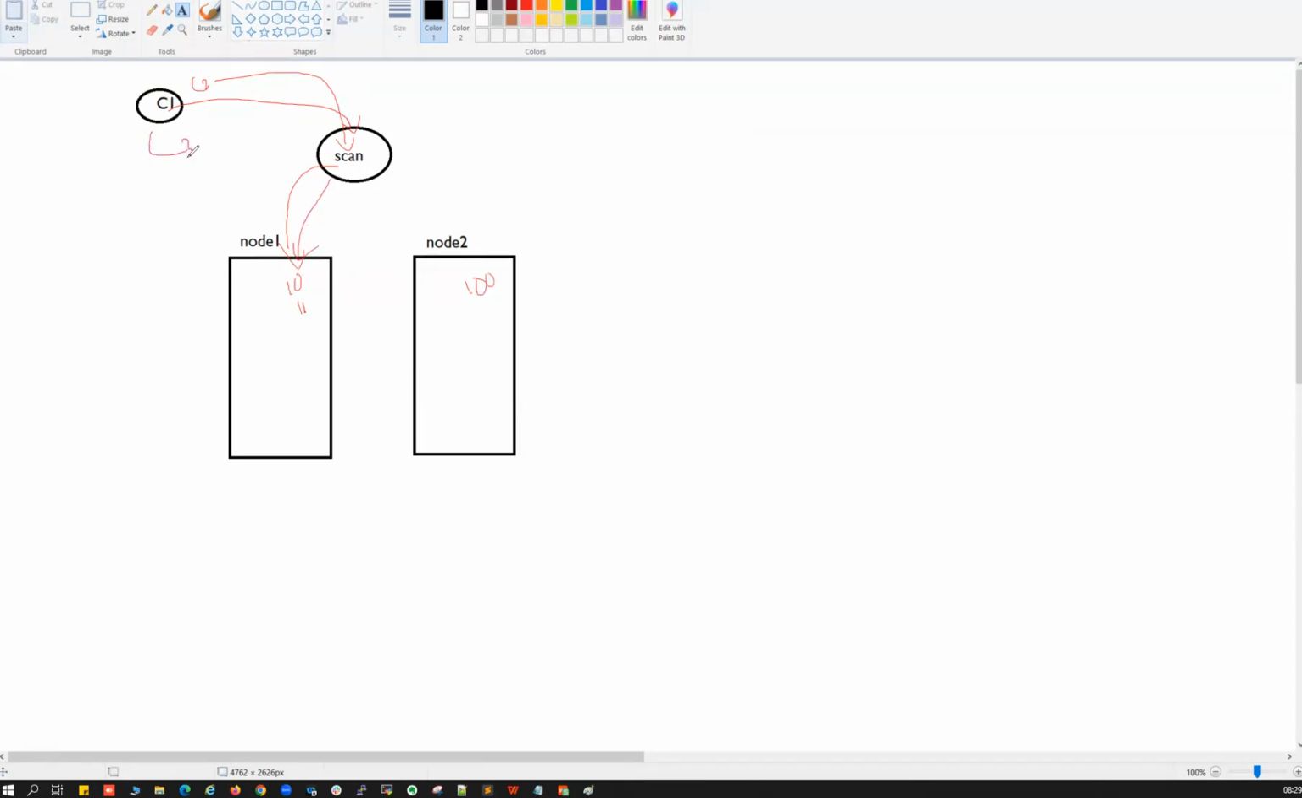Again, the third connection comes, and it will connect to SCAN. SCAN already has that information. Node 1 already has 12 connections, node 2 has 100 connections. Let's go to node 1 again. It will become 13. Again, a fourth client comes to SCAN. SCAN will send it to node 1, and it will become 14.